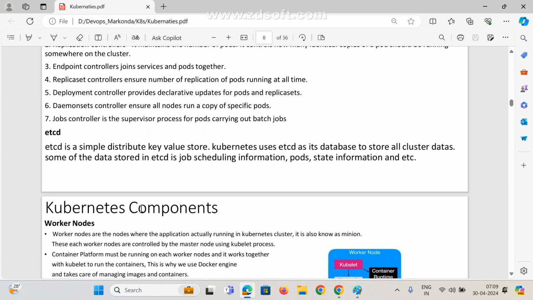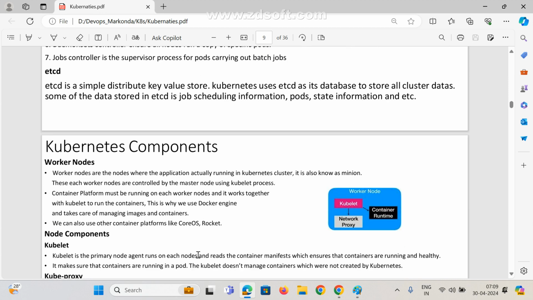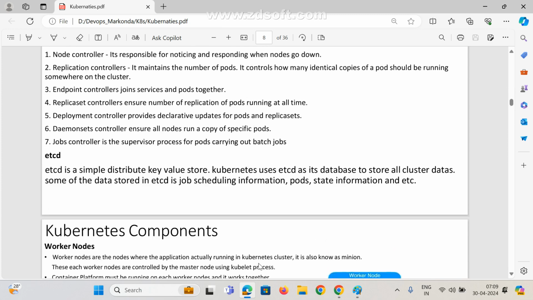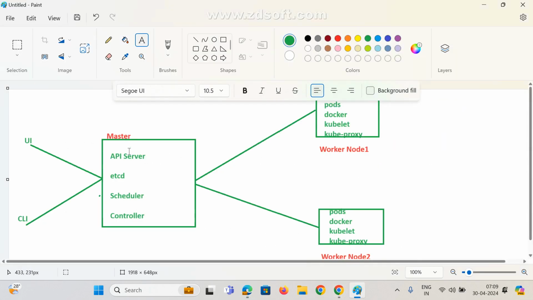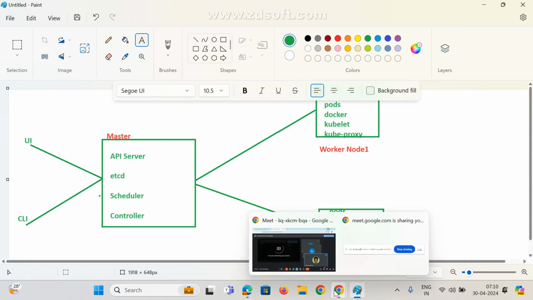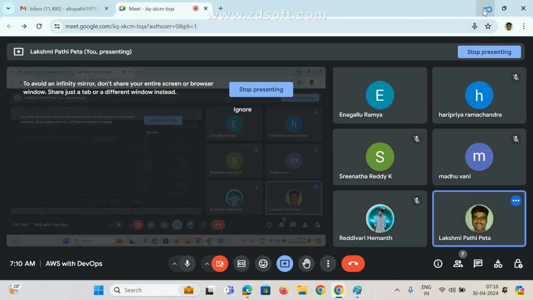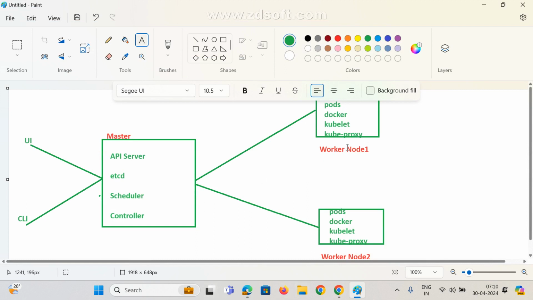Now if we come to the worker nodes, these are the main components. Any doubt, guys? I hope you got some idea about the master: what each component's exact role is and how it works. Clear? If you understand this entire architecture, the remaining components are very simple. We are just executing commands, that's it.